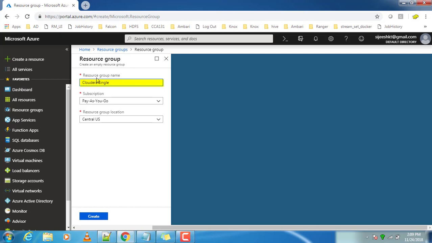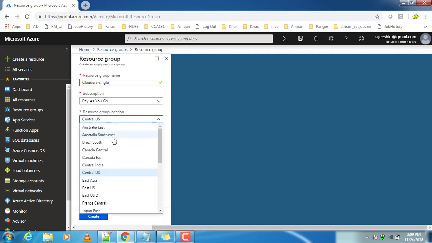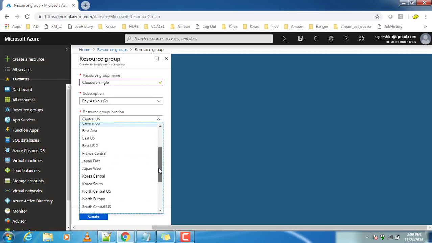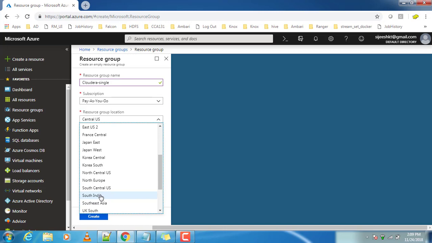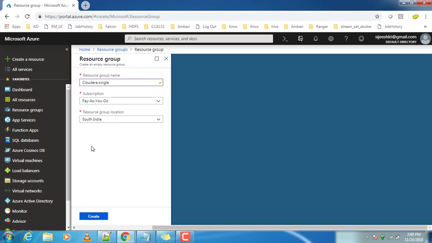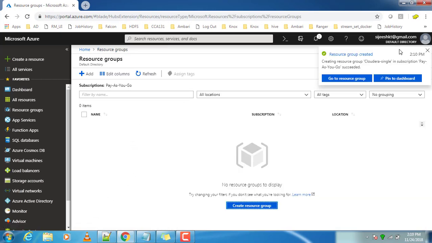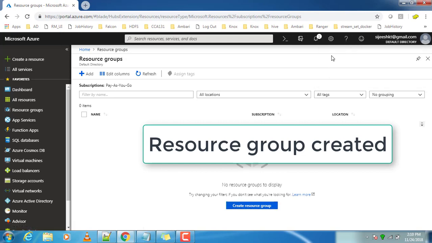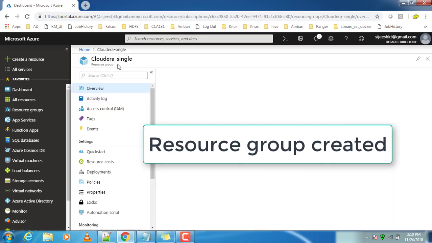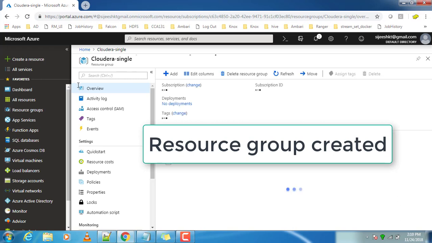Cloudera-single, this is the name. For subscription, I have only one subscription. For the location, you can choose wherever you want, there are a lot of locations available. I'm selecting South India. This is the data center location where your resource group and the resources you are provisioning will be. You choose the location which is near to your area. So this is done. You can see Cloudera single as a resource group.